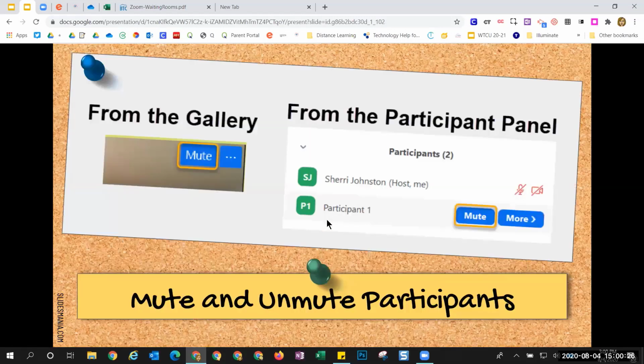Muting and unmuting participants. From the gallery and the participant panel, you can do it from both places. On the gallery, you just hover over their image, and it'll say mute or ask to unmute. And from the participant panel, you can just click on mute.